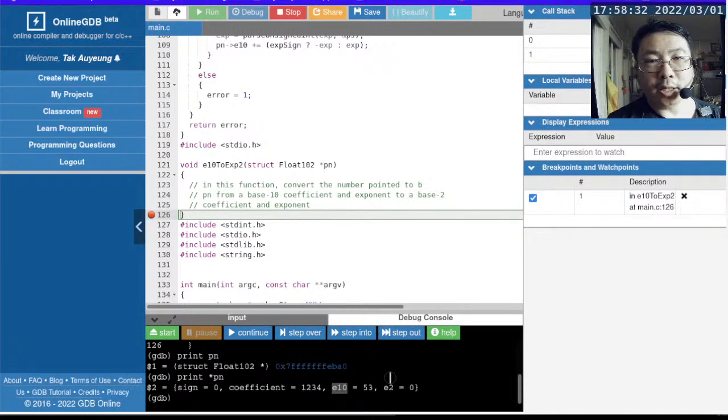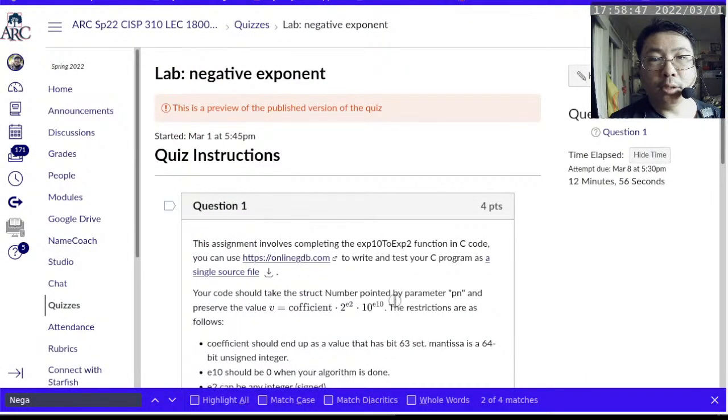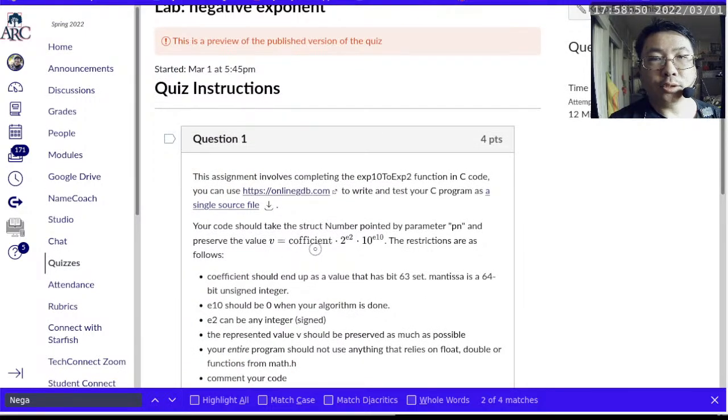So this is E10, which is the exponent of 10, and this is E2, which is the exponent of 2. So what are these names doing here? What exactly is the value? Let me go back to the lab description here. The value being represented is coefficient times 2 to the power of E2 times 10 to the power of E10. That is the value that is being represented. So have I changed the value being represented, going from the string representation given to the program versus the components of whatever pn is pointing to?